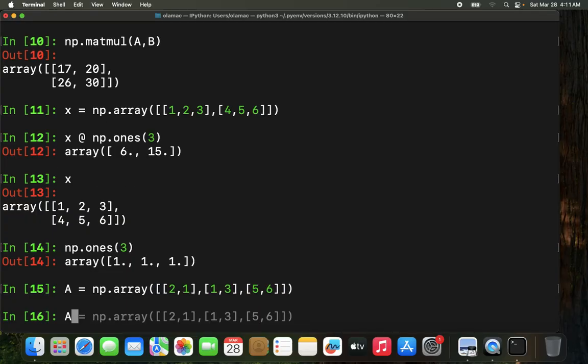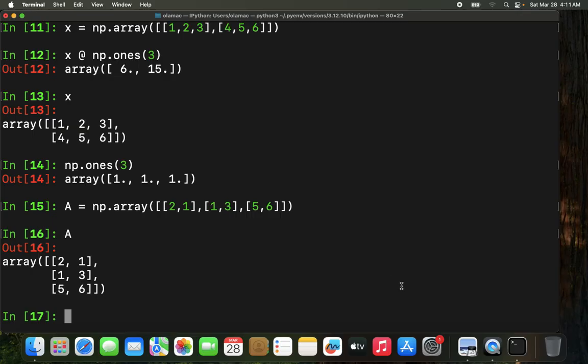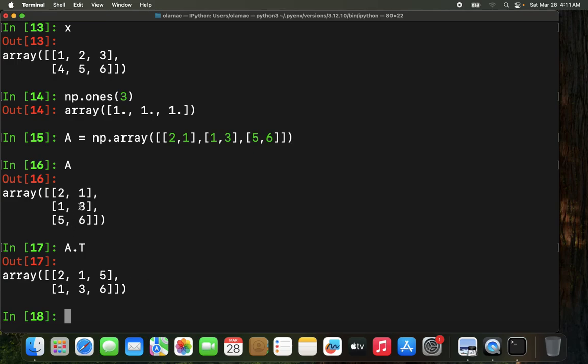If you do a, now we have 3 rows and 2 columns. When we do transpose, what it does is turn our columns into rows. So we can do a.T. That's how we do transpose. Now we went from 3 by 2 to 2 by 3, so our columns have become rows.